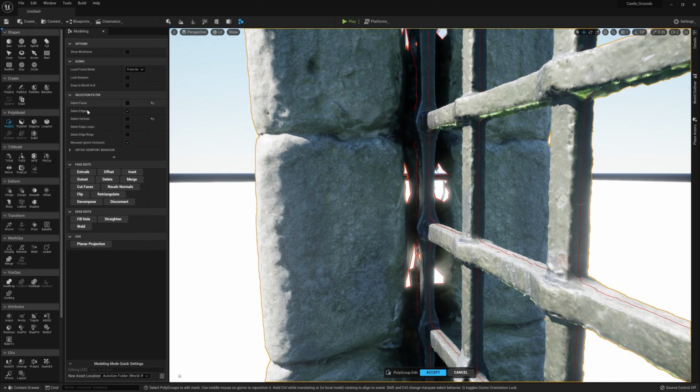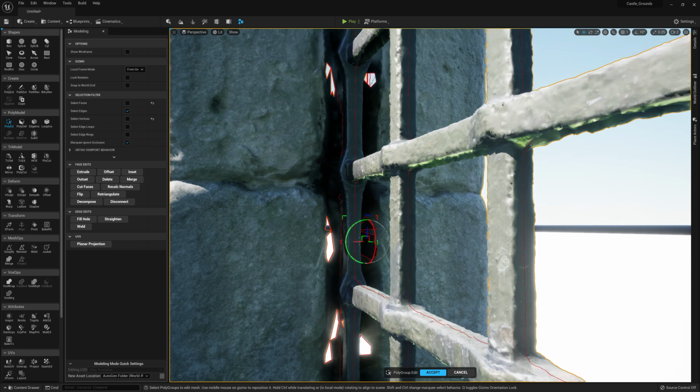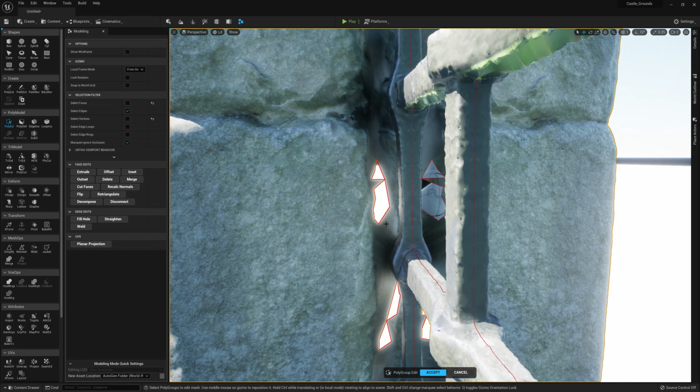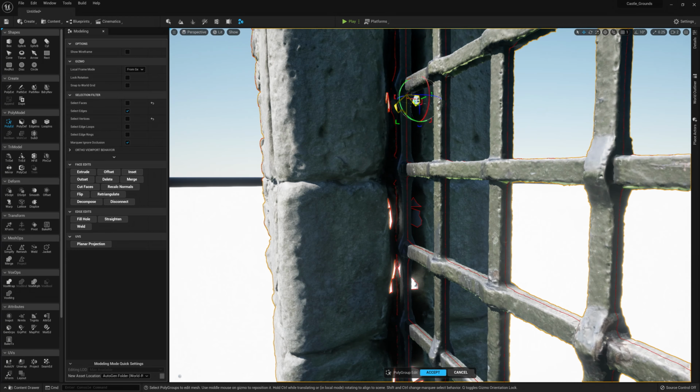Once it's loaded, change your selection type just to edges only, and then what you'll see is when you go over holes it will select them, so you can click them like that, and then you can click fill hole, and that will fill objects you selected, so you can see that that's dealt with that one. And you can work your way around and do this for the whole mesh if you wish.